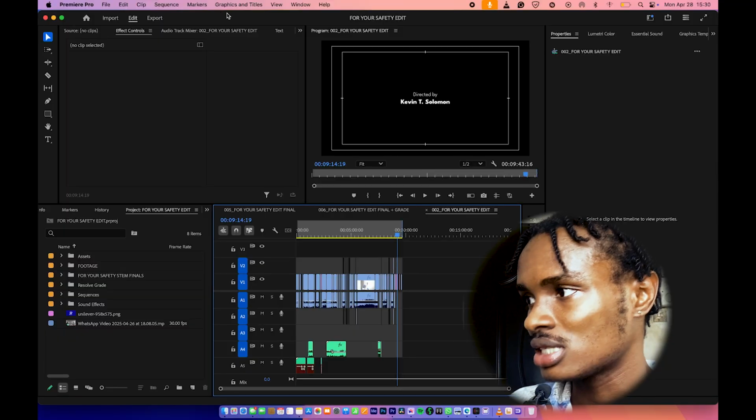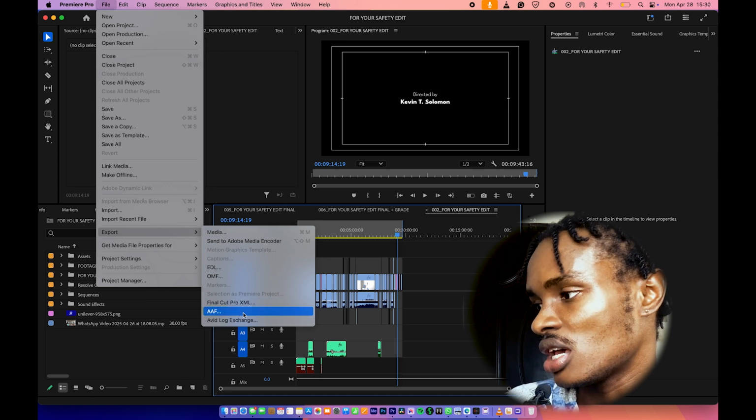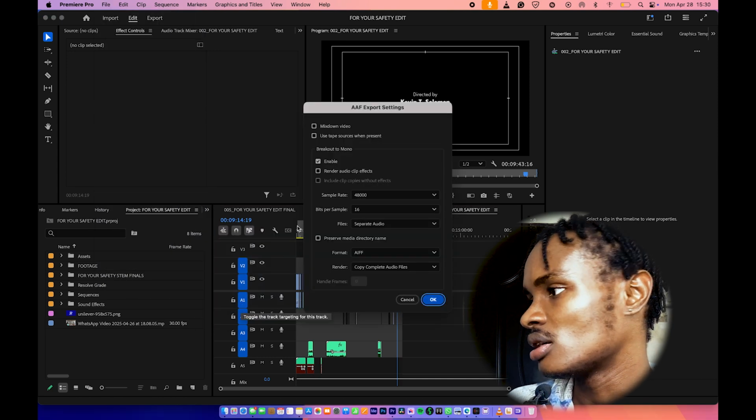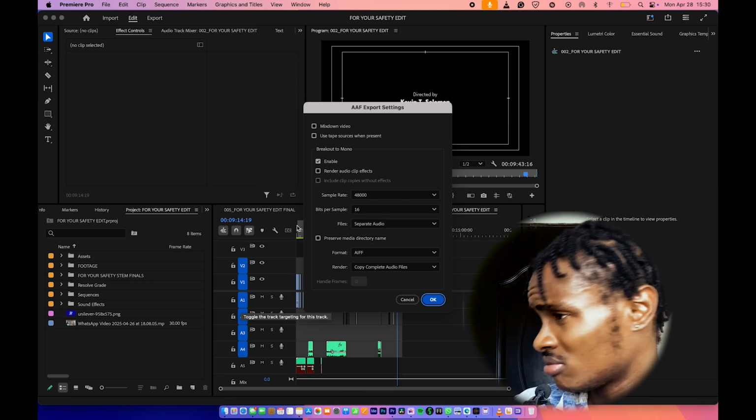So whichever one your sound editor asks for is the one you should export. So let's export an AAF. The same process. File, export. You'll see AAF down. You click on that. Now, these are pretty much similar.